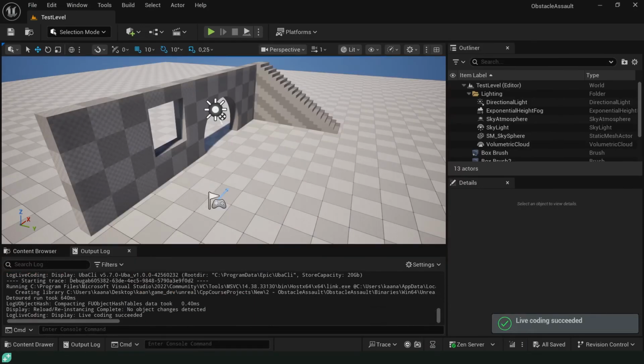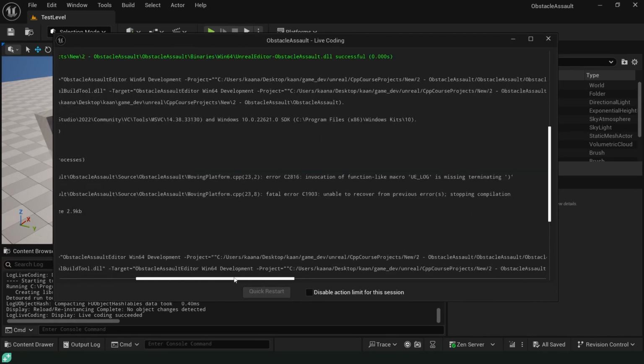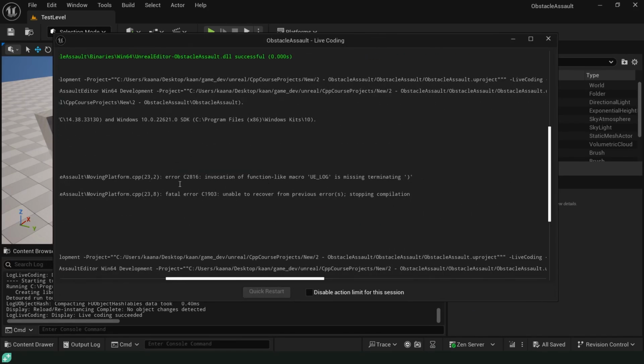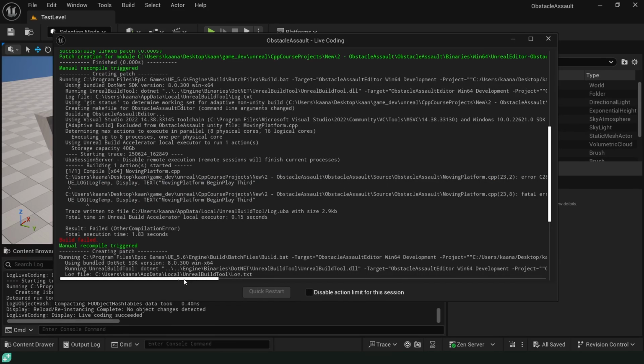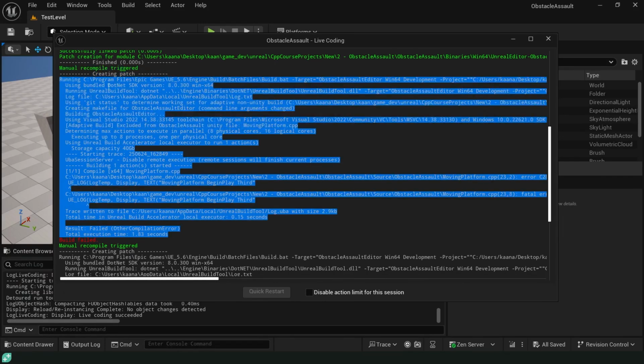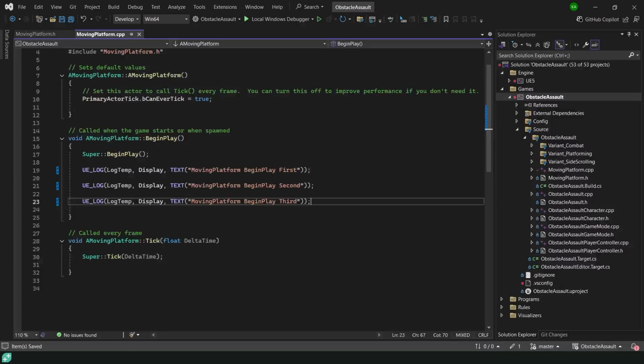So whenever you get an error, you can take a look at the log message here that Unreal gave you to try to understand what went wrong. Take a look at Visual Studio, make sure that all of the syntax is the same as mine. And if all else fails, you can simply copy and paste all of this log and share it as a question, and we're going to take a look at it and help you out. So that is how to address a compilation error in live coding.